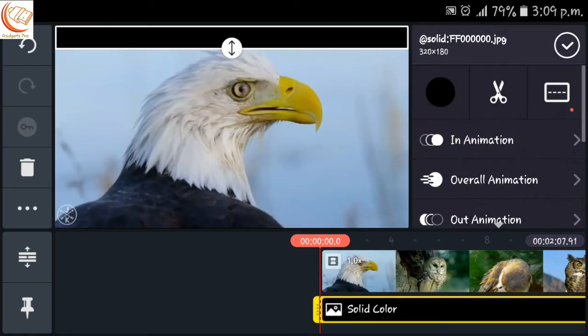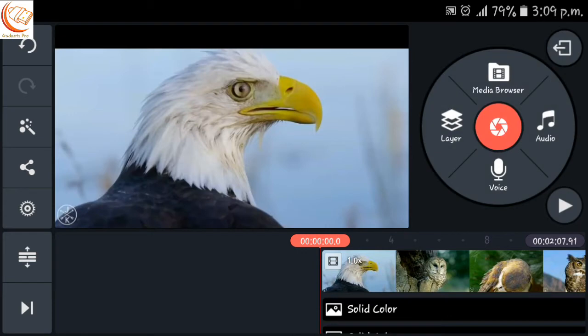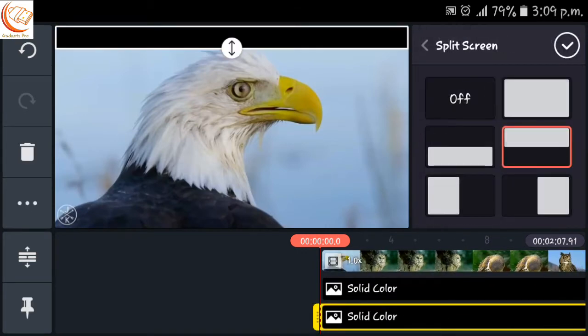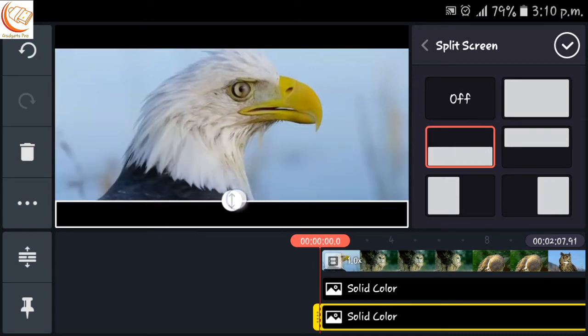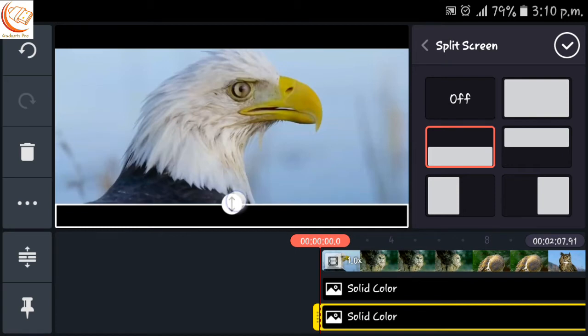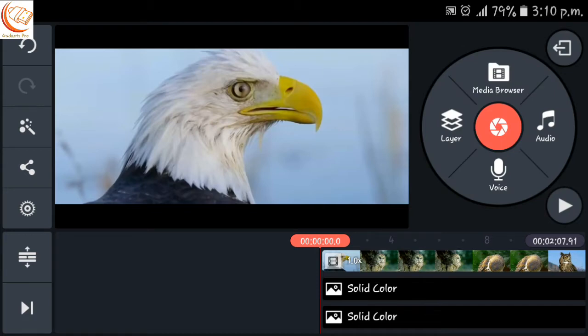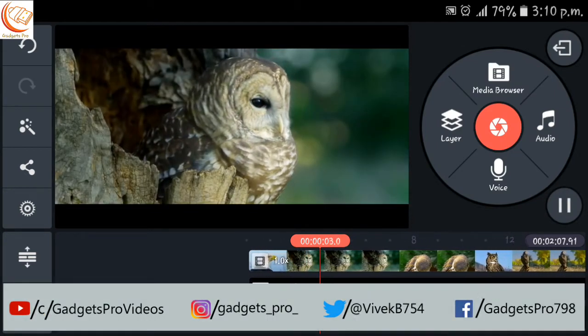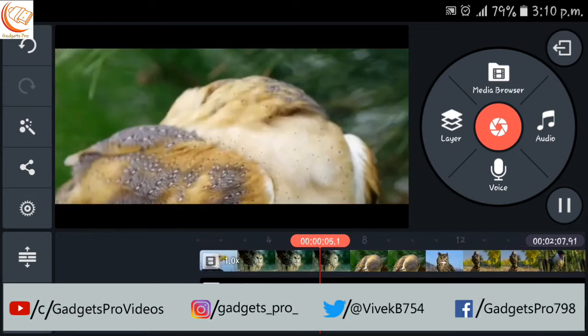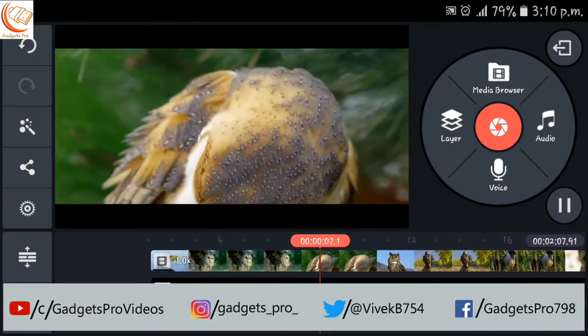After this, duplicate this project and click on second one and split screen and same process with this black background. Let's check by playing the video how it's looking.